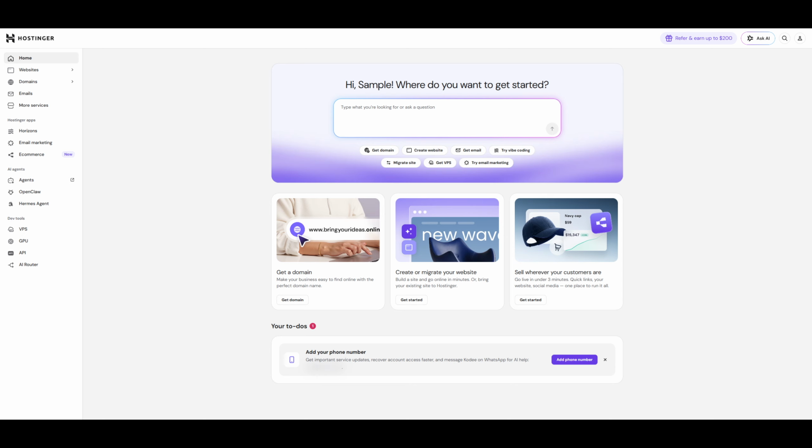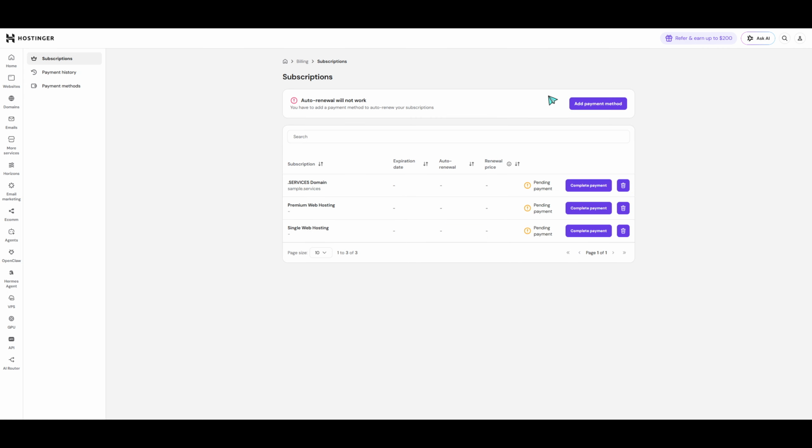To begin, make sure you're signed in to your Hostinger account. Once you're on the main dashboard, look to the top right corner of the screen. There, you'll see your profile icon. Go ahead and click on that icon to open the account menu. When the menu appears, look for the billing option and select it. This will take you to the billing area of your account, where you can manage payment-related settings and review the methods connected to your profile.